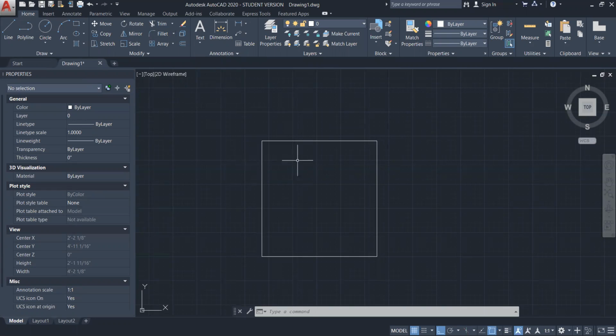So to start the command, type in the hotkey, which is F, enter. And you'll notice that in the command line, we have the option of adjusting the radius. I know each side of this square is 1 foot, so I'm going to set the radius, R, enter, to 6 inches.